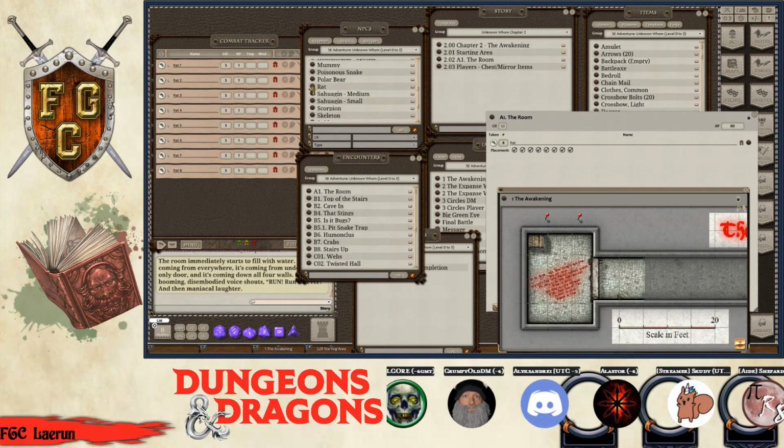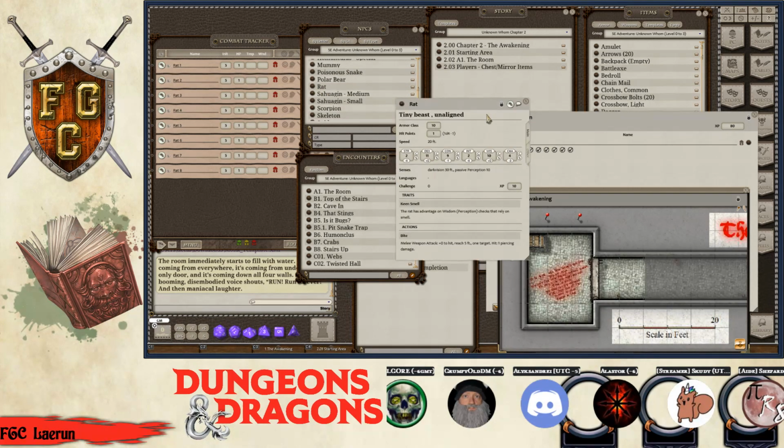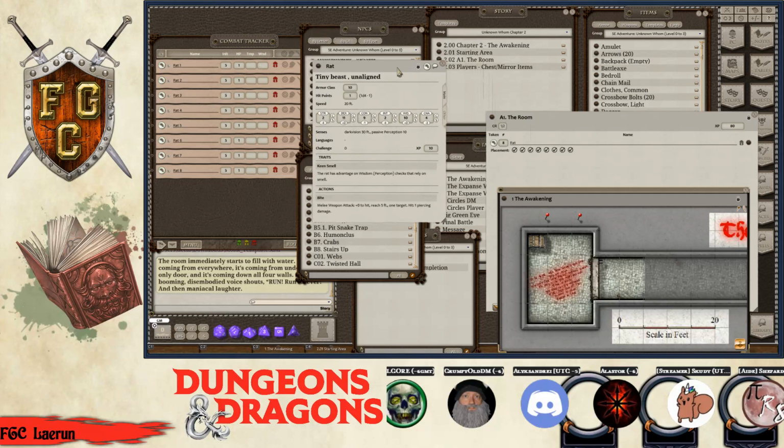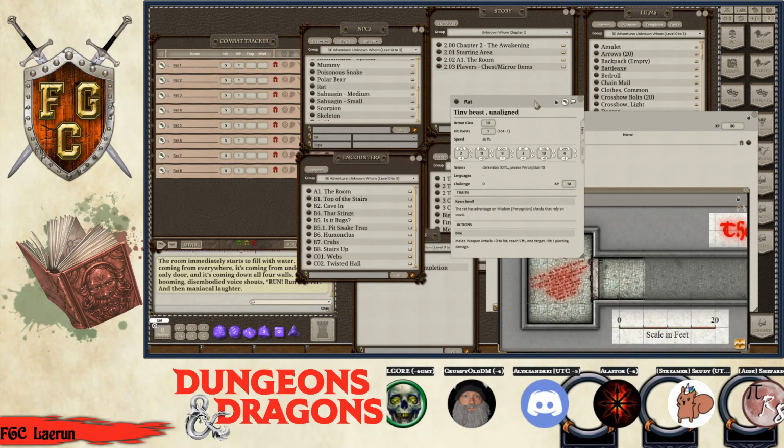So here's the rat right here. Okay, the rat is already set up. It's got a token. It's ready to go. Okay, so let's just say I didn't like the amount of rats that were in the room. Let's say there wasn't enough. The party was too strong.